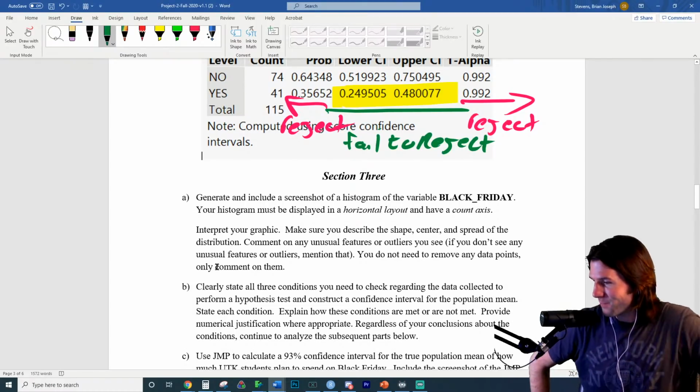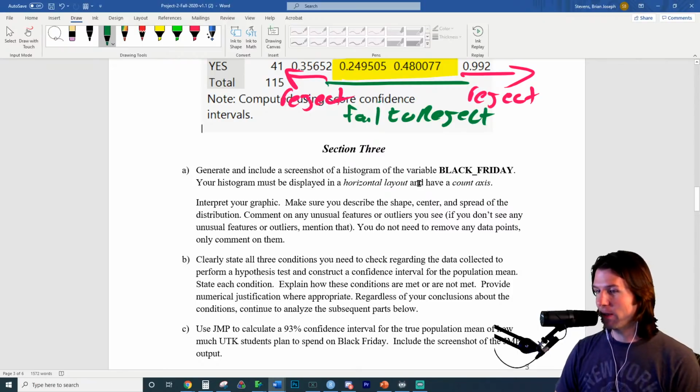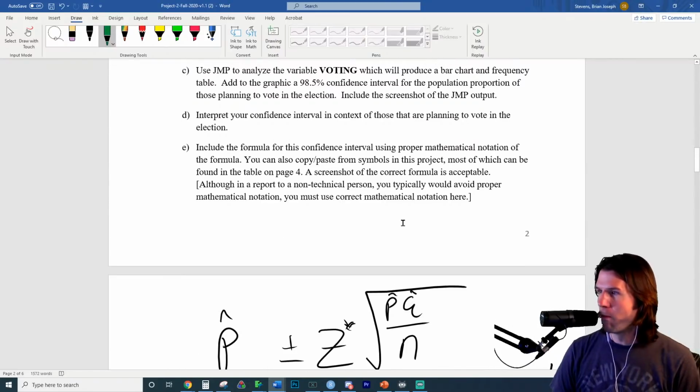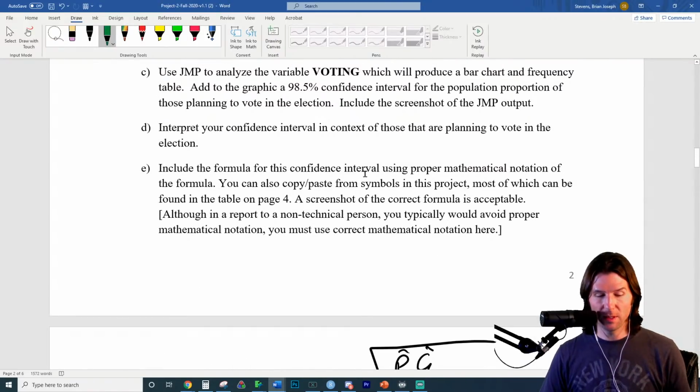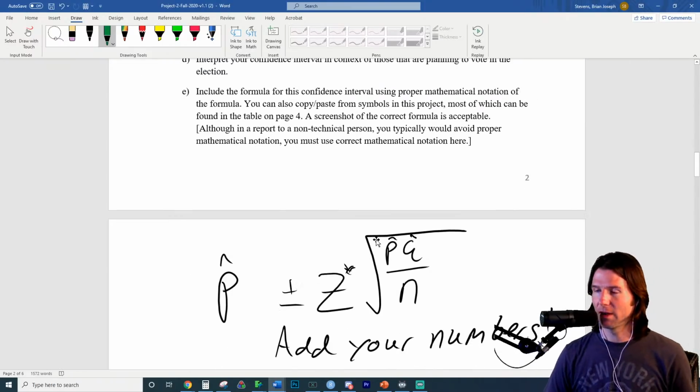Let's hop here to question number 3. Generate and include a histogram of Black Friday shopping. So I'm going to have to do a different part. How would you find the z-score in part E? Did I miss a z-score? Include the formula interval. Oh, yeah. Okay, yeah, sorry.